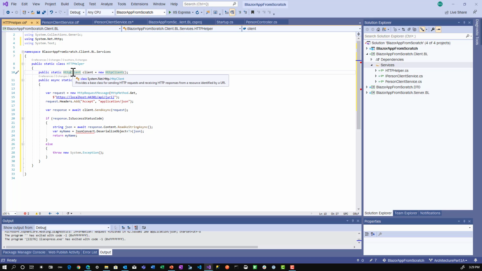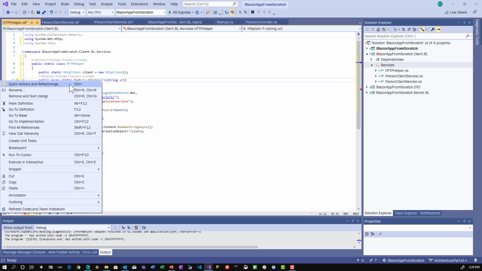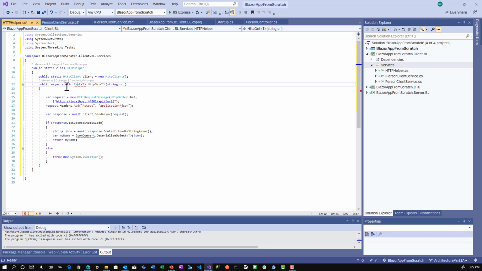It's a client of type HTTP client. And then we will use that client here in this HTTP get, and this is just executing a get. So first it's a task because it's an async call. HTTP get gets a type that it's going to return, and it will get a part of a URI string. So here we define what the request is, what the URI string is, and we'll pass that in here.